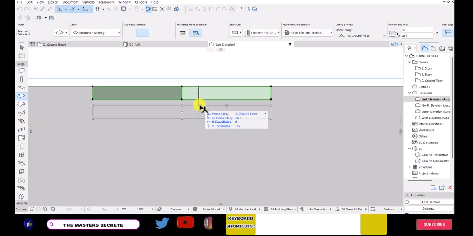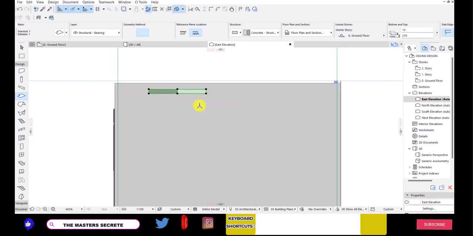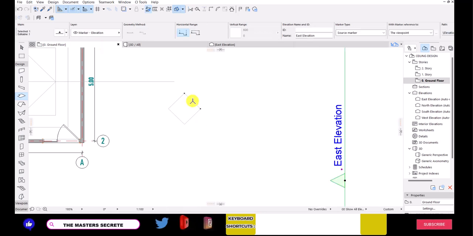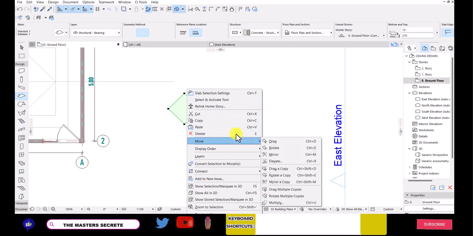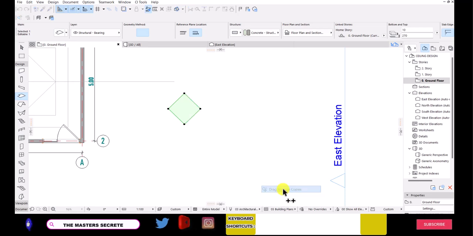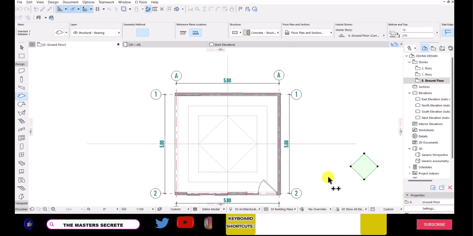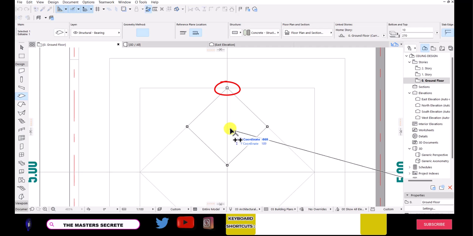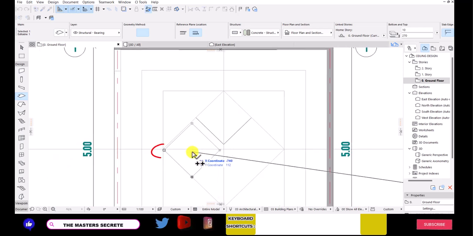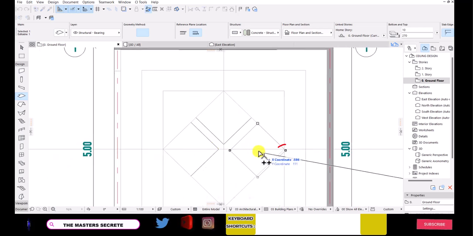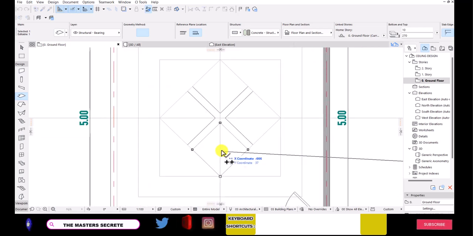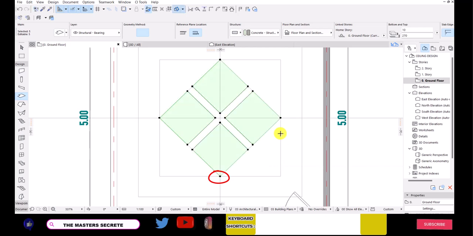minus 15 centimeters. Okay, and now we are good to go to the floor plan, and now we are just going to drag multiple copies, and I'm just going to drag it and place it at the edge of this big kite. At the edge, make sure it's exactly at the edge. Okay, and now we have something like that.